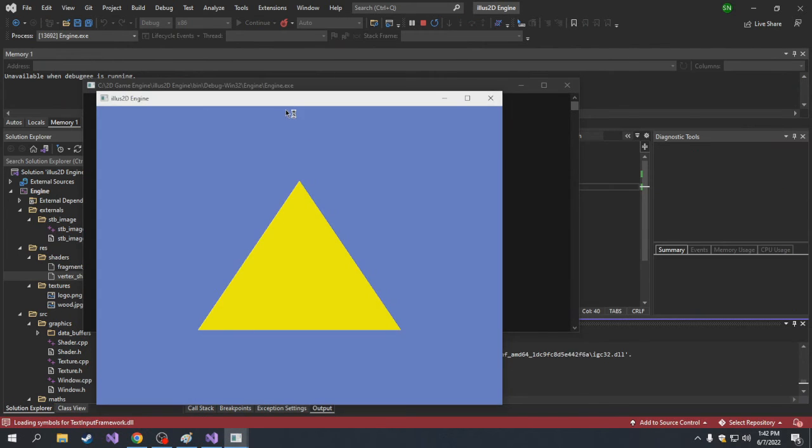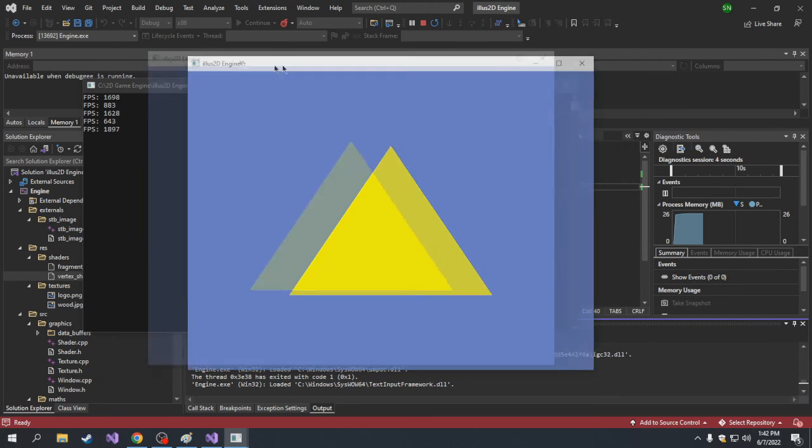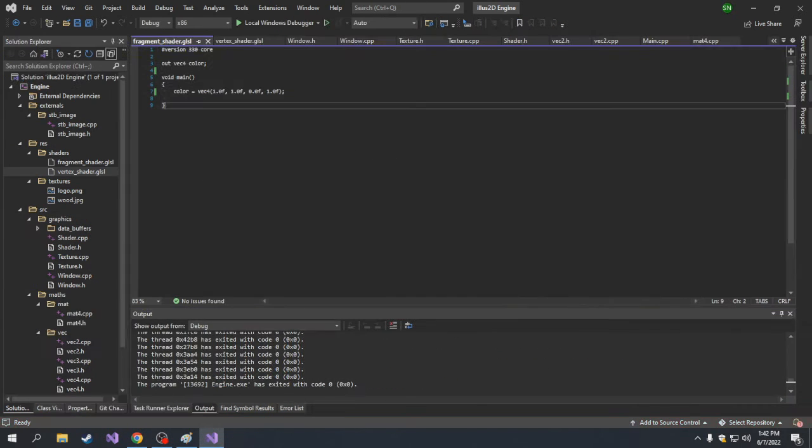Running the code, we see a yellow triangle, which means everything went well, and we have our FPS counter coming in. Okay, cool. That's pretty much it.